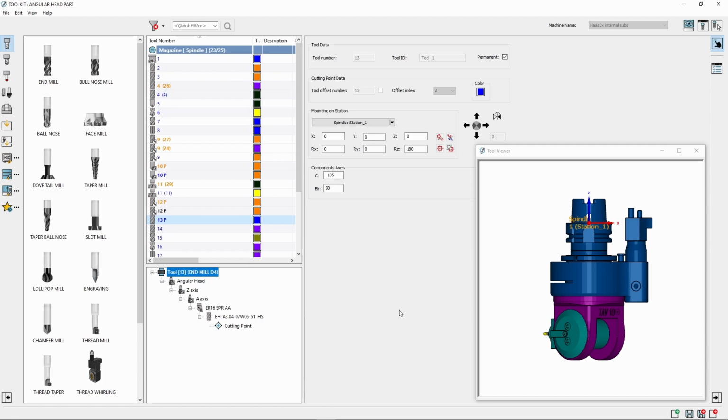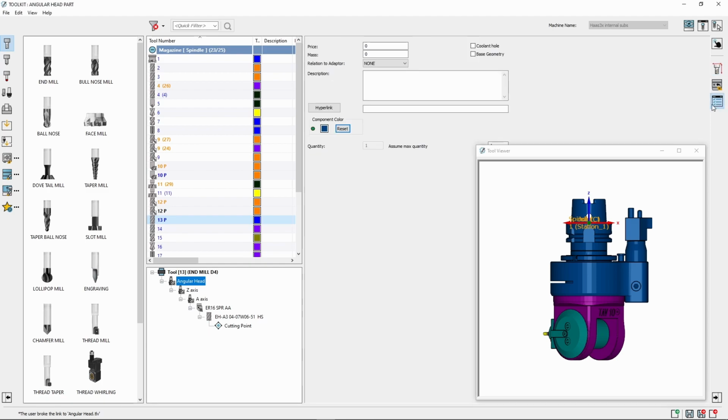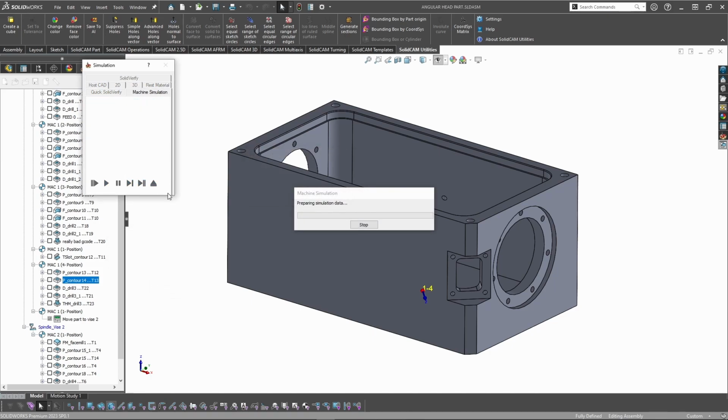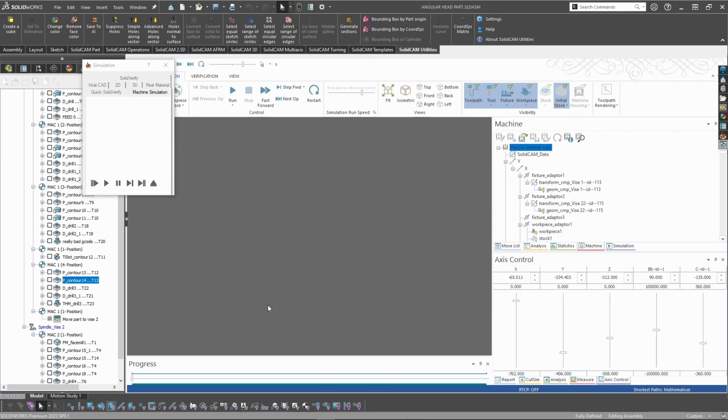Inside Machine Simulation, we have added a possibility to support different colors for each tool component from Toolkit. Each holder component can have its own custom color, like shown here. When we run Machine Simulation, all the data defined in the toolkit will be exported inside accordingly.